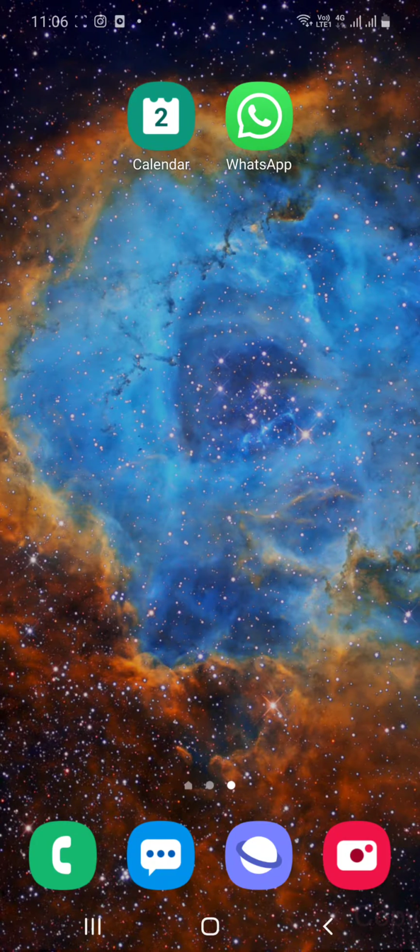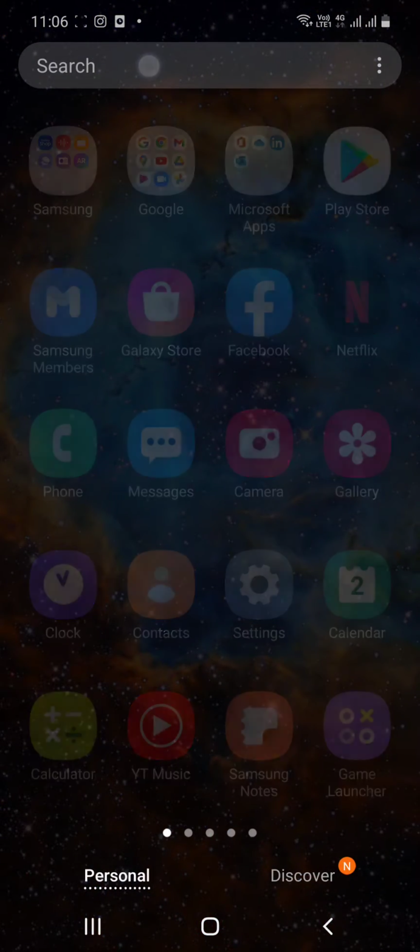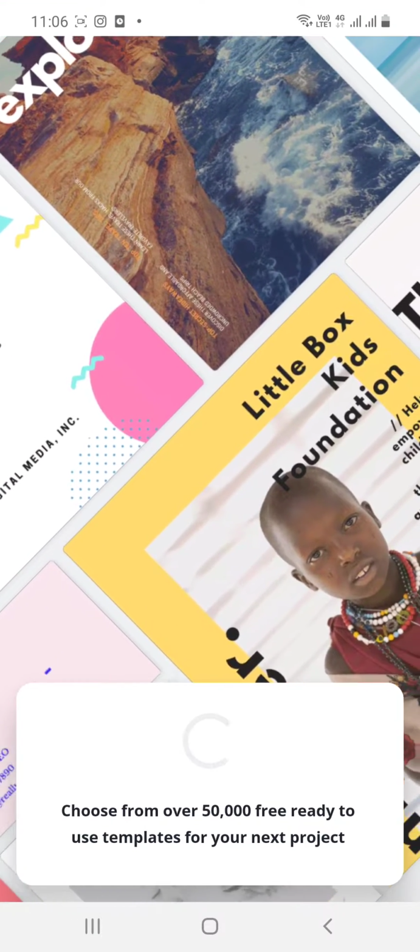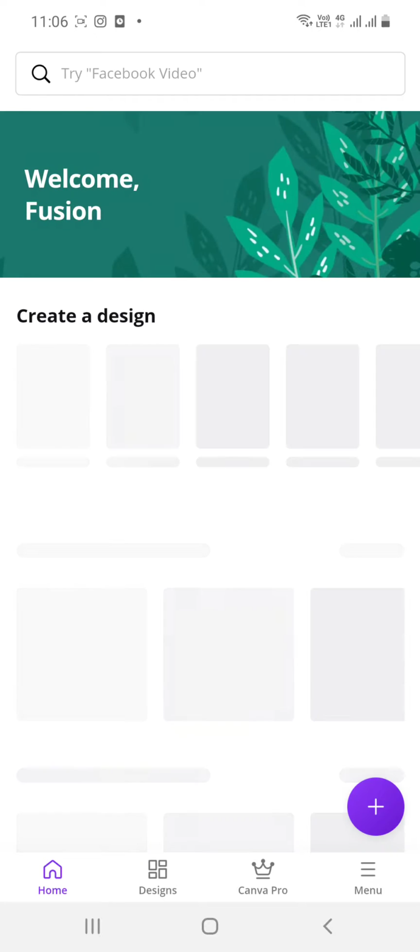Today I am going to show you how to resize in Canva. Very simple topic. Let's start. Just go on your Canva app in your mobile. Okay, now it's loading.